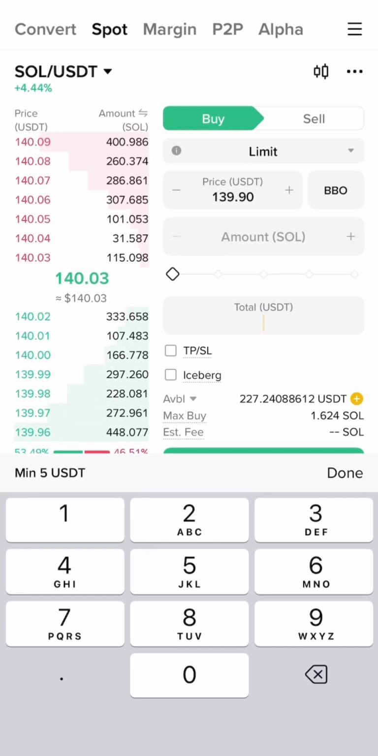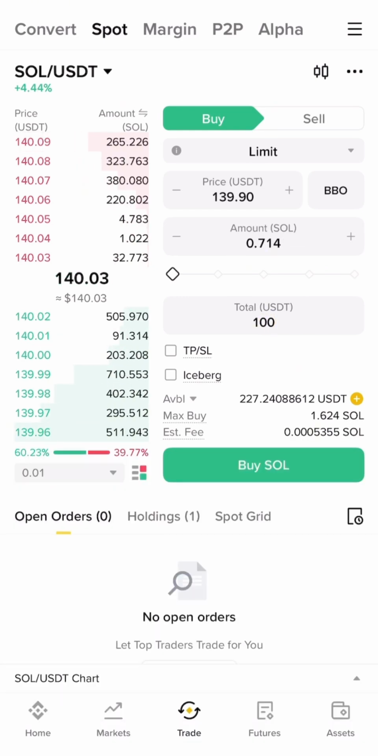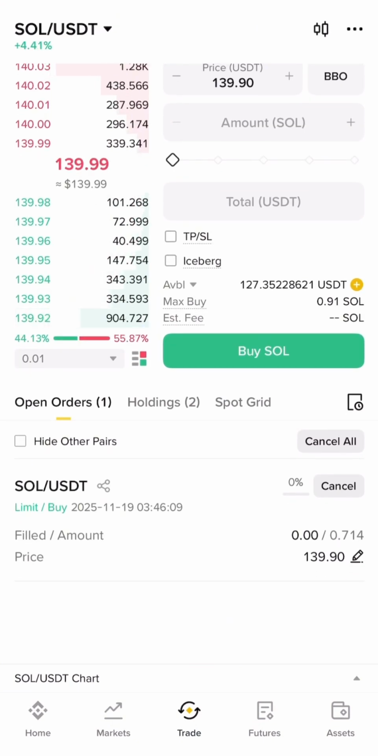So let's say I want to buy 100 USDT equivalents of Solana when the price gets to 139.90. So I input 100 at the total section. Once I confirm that my parameters are set, I just have to hit buy Solana. So tap on buy Solana, and once we do that, you can see that an order is created. When you come down, you see open orders, and we currently have one open order, which is Solana USDT. And we are saying that Solana should be bought immediately the price gets to 139.90.